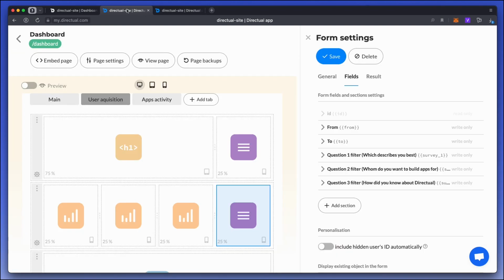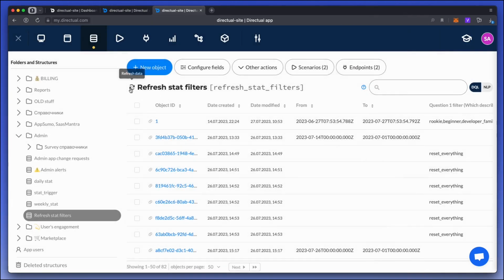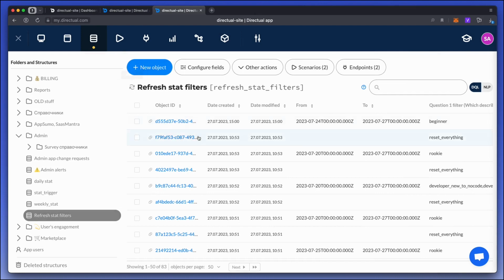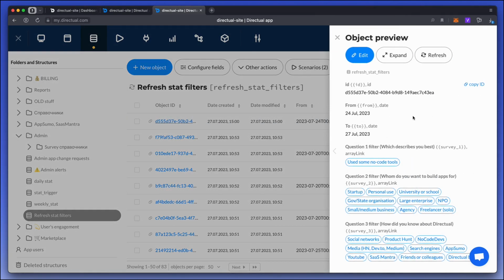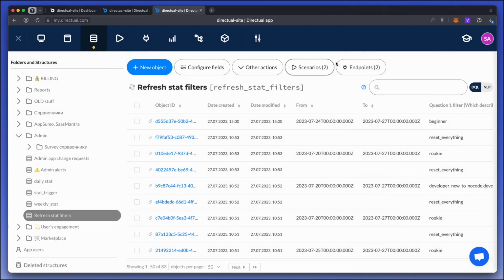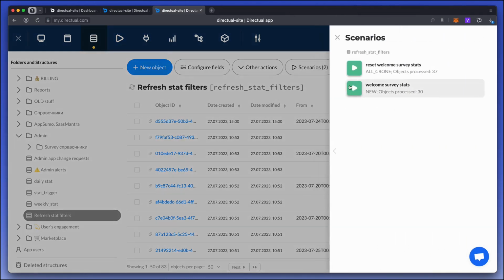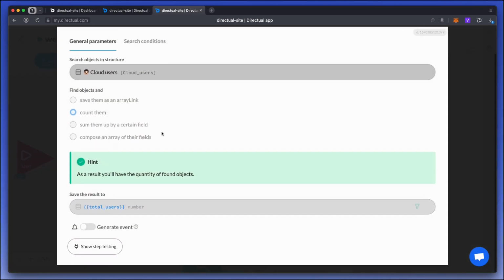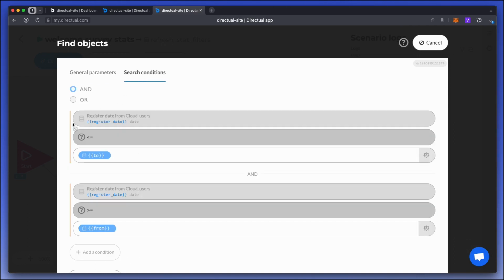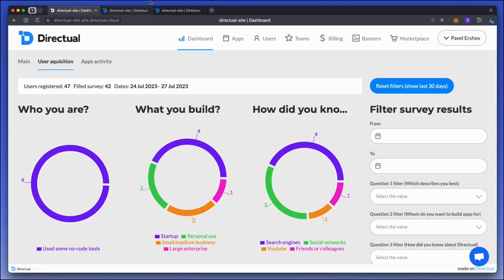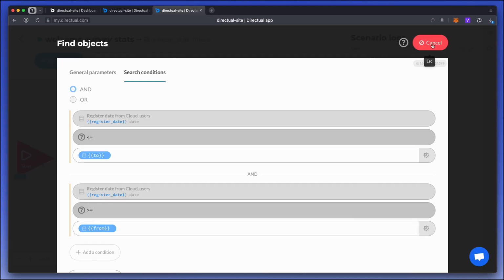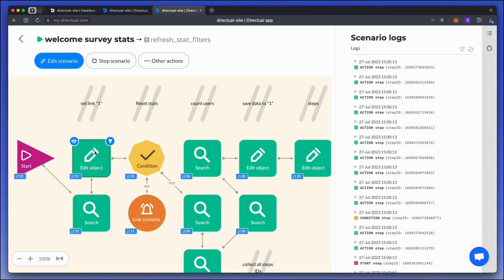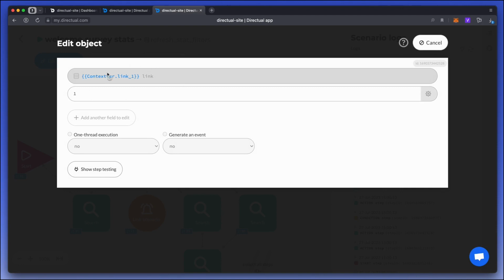Let's look at the scenario that handles it all. Here's the object we just created with data and filters. Note that one filter is configured, while the others are set by default. Let's look at the Welcome Survey Stats scenario. The first step simply counts all users who registered during a specified time window, regardless of the questionnaire. That's the first number. Next, a link to the object with the ID of 1 is thrown into the context variable explicitly.